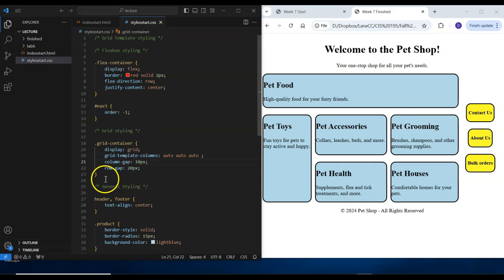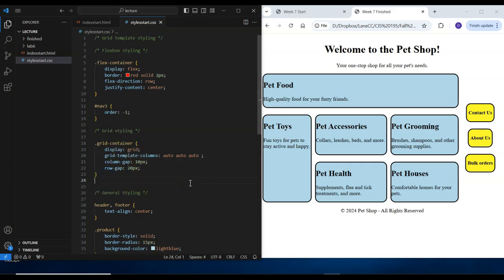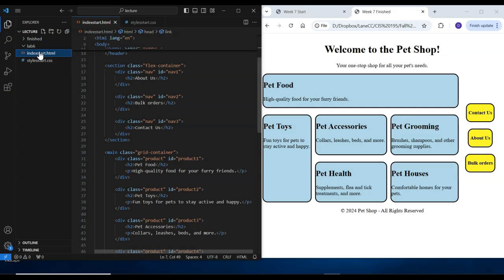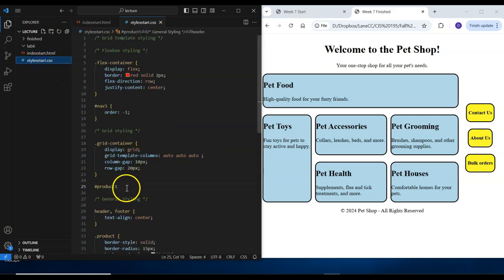Let's go to our grid styling here. This isn't for the container. This is actually for this particular item. In this case, we have an ID associated with it called product1. If I go back to the HTML, you'll notice that our pet food has an ID established against it called product1, and that's what I'm going to refer to in our style sheet.